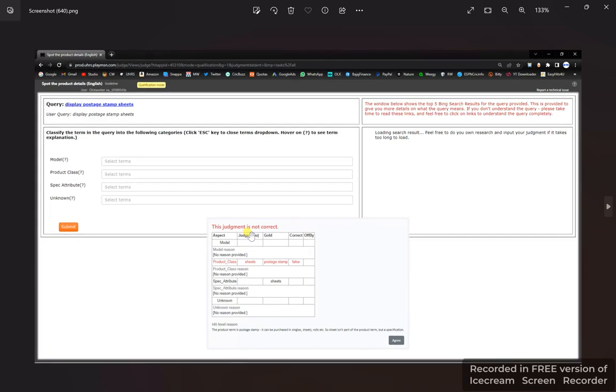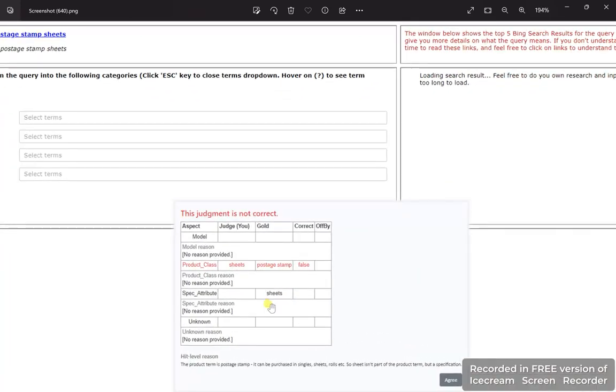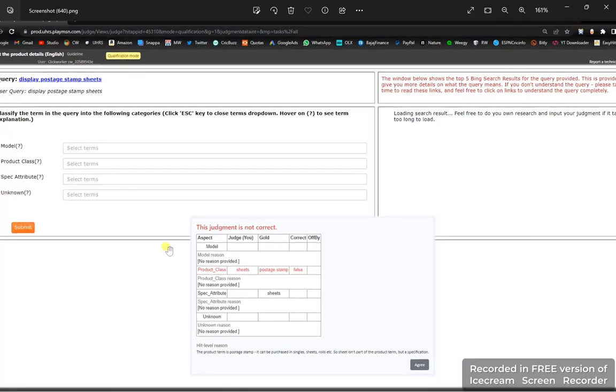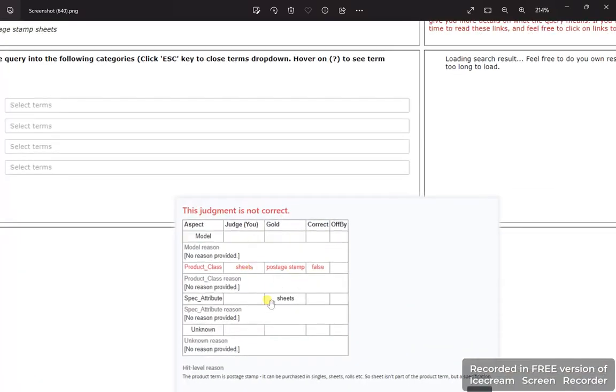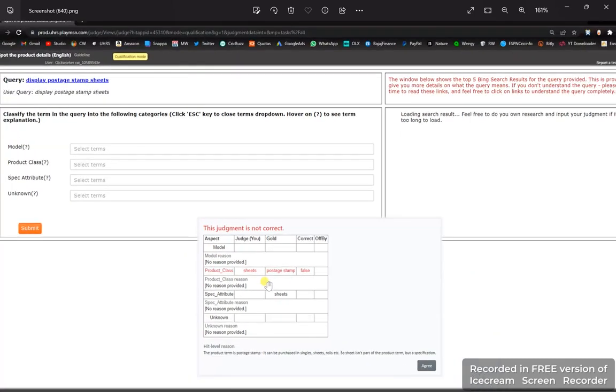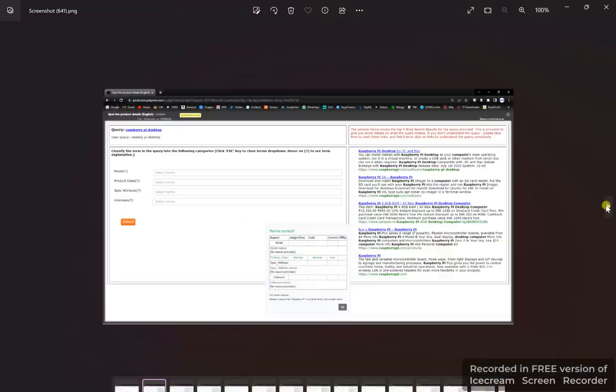This one. The query is display postage stamp sheets. I was actually wrong in this. Spec attribute is sheets, so write sheets in the spec attribute here, and you'll get it right. You can also write product class. This postage stamp is the product class. Do this as given in this. I was wrong in this, so do not follow me. Okay, so do this. Let's go next.